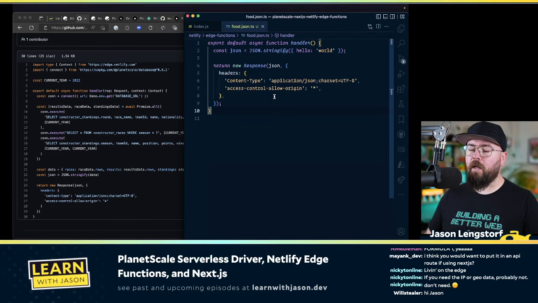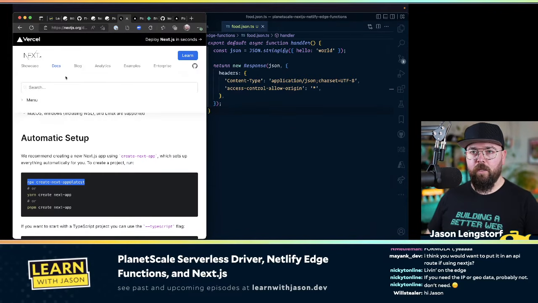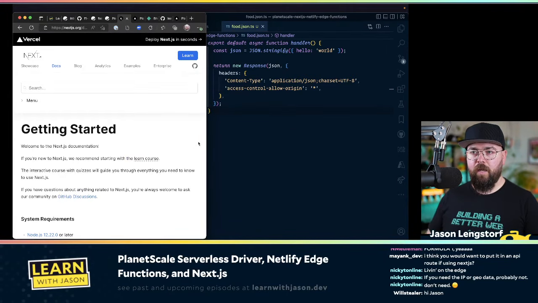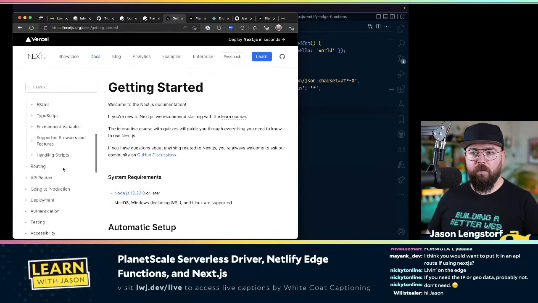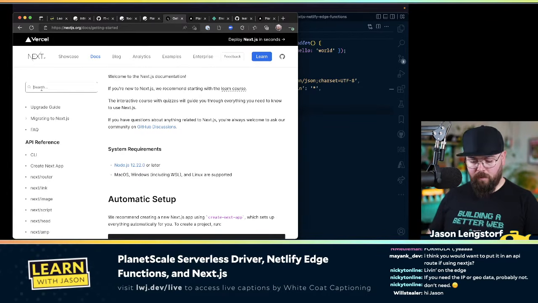Well, actually, you know what? No, that won't work because Next middleware wouldn't let us return any data, I don't think. Let's go, it's down in here somewhere. Where's their middleware?